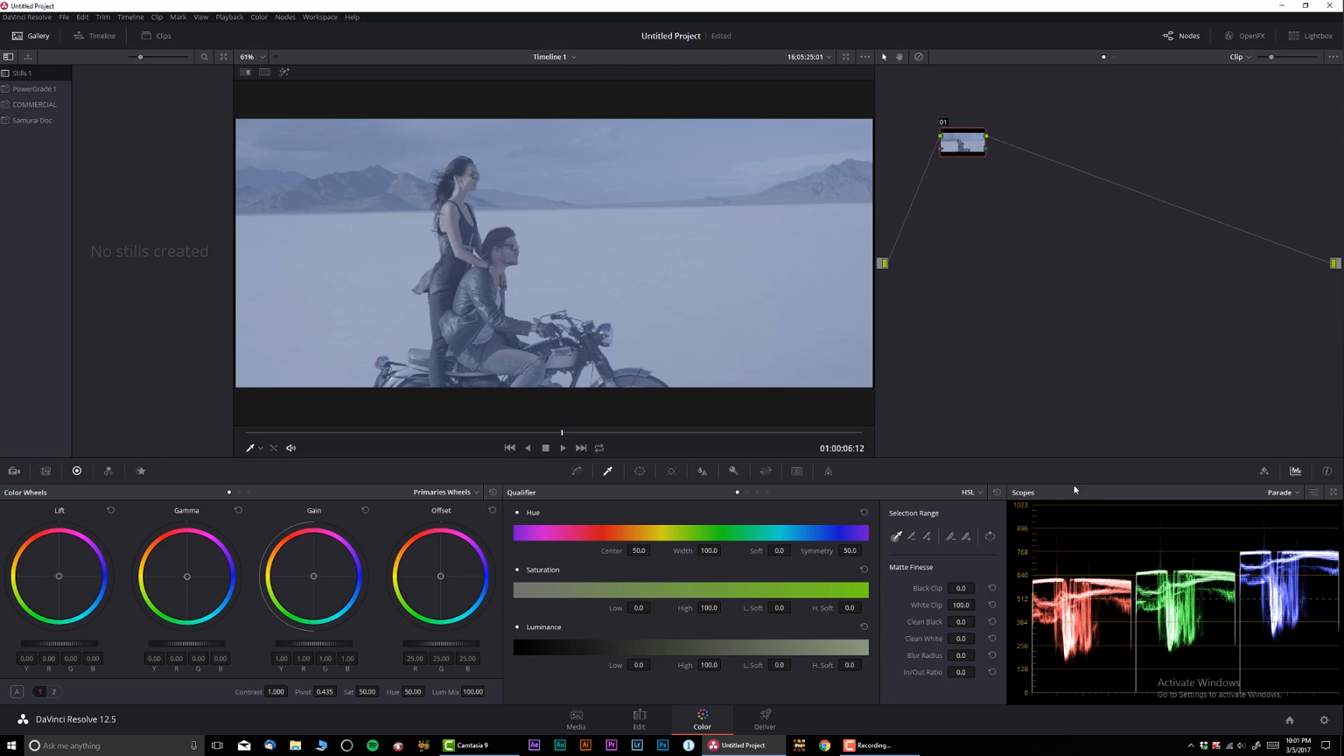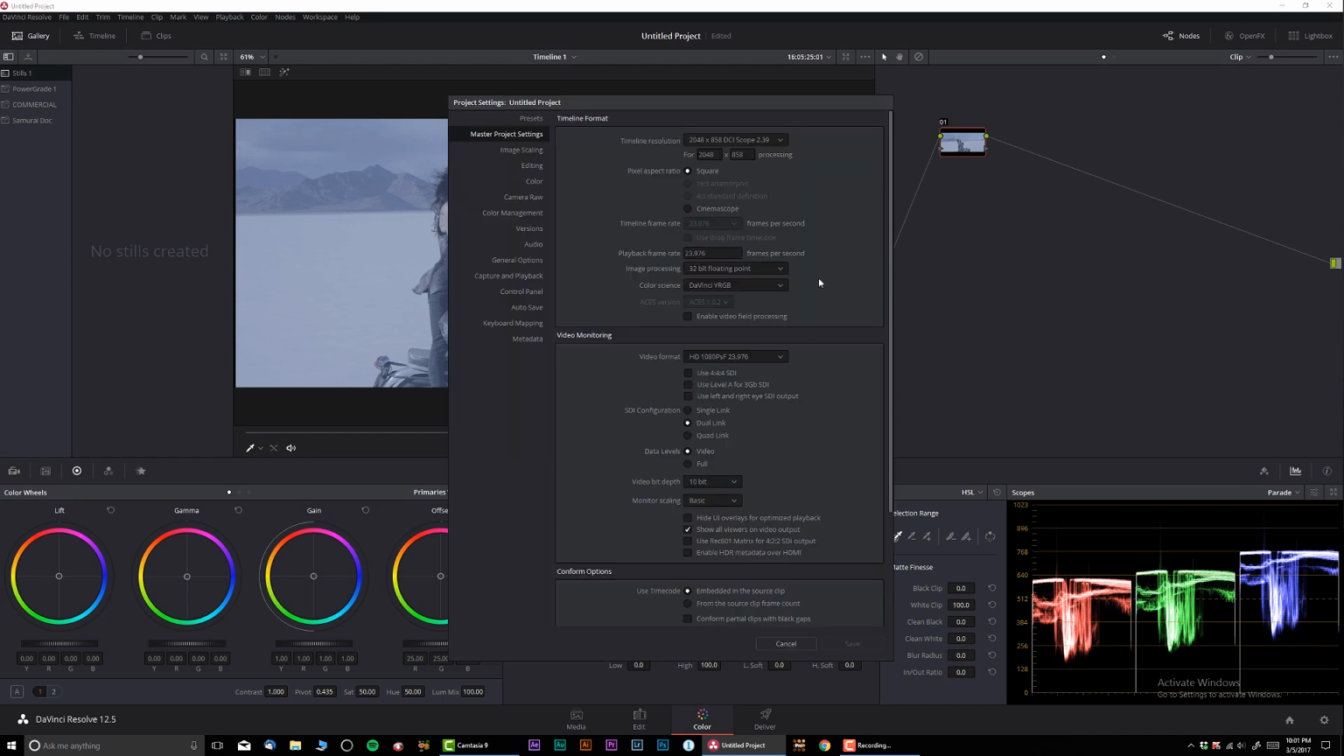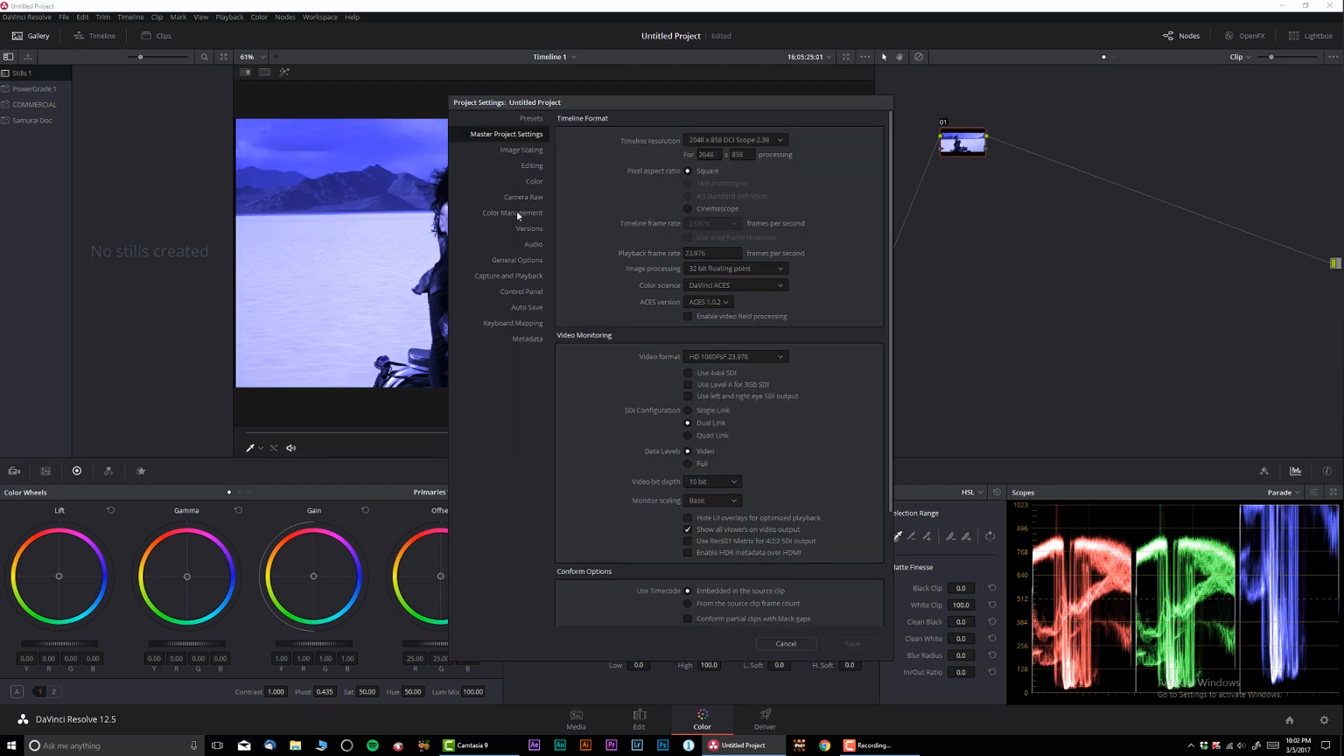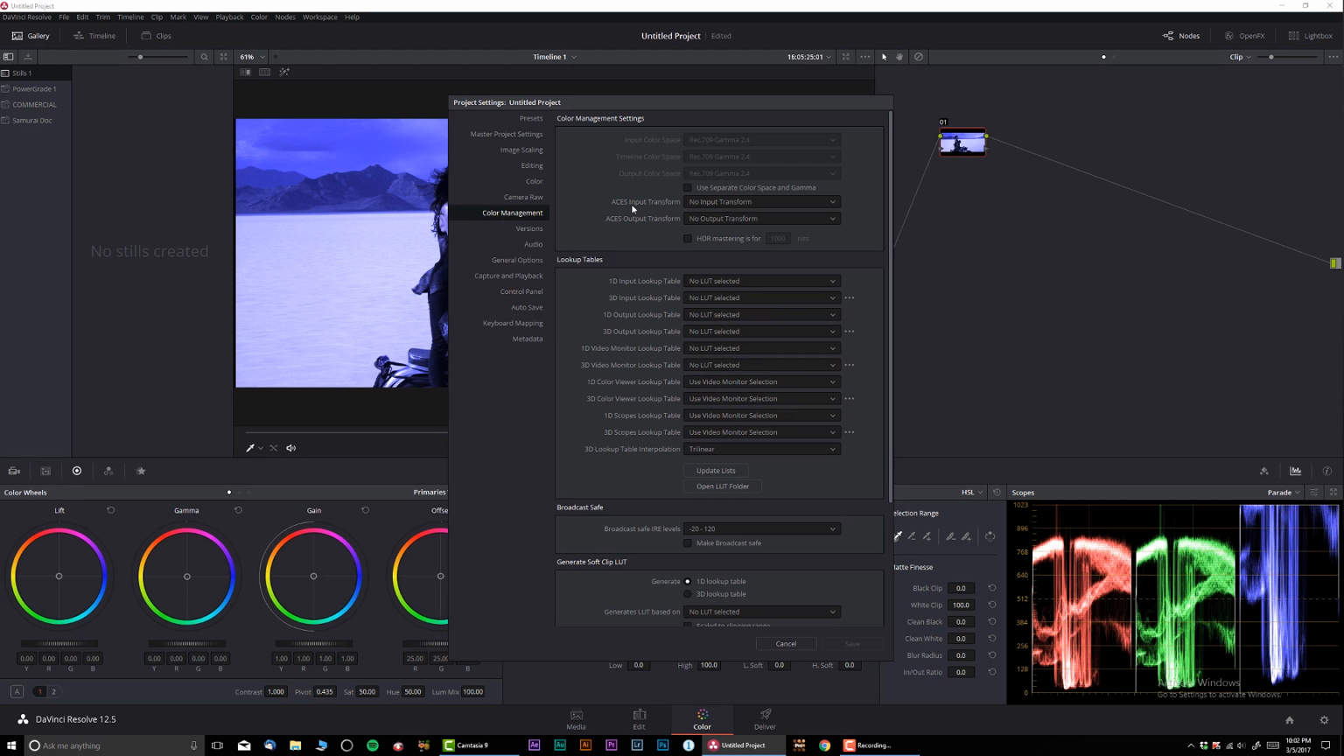Here's our footage over here. In order to convert it to the ACES color space, I'm going to go to Master Project Settings, DaVinci ACES. Now, if you just click save like that, it's going to look like crap, so make sure to do another very important step. Go to the color management and put ACES Input Transform, and you have to select the camera that you're using, which in our case is Red Dragon Redlog Film. There we go. And our output is going to be Rec 709.